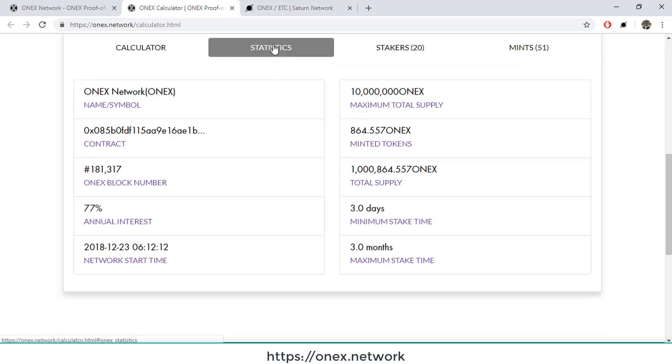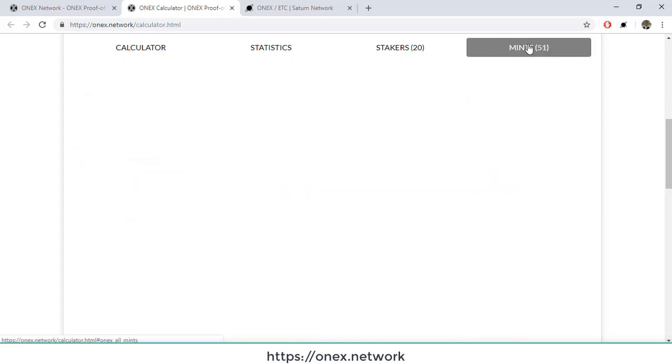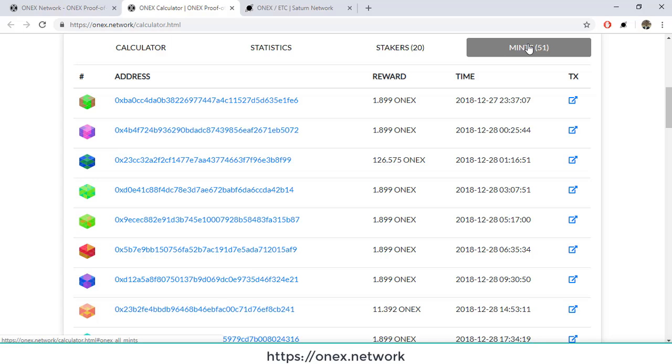This tab shows ONEX Network smart contract statistics. This tab shows recent stakers, which are holders of ONEX. This tab shows recent stakers that have minted new tokens recently.